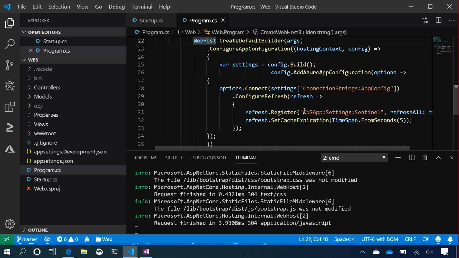So what I've got here is a setting called Sentinel, and essentially whenever I update the configuration, I'm going to update that Sentinel value. And when that Sentinel changes, then everything is going to get refreshed. So let's scroll down a little bit here.